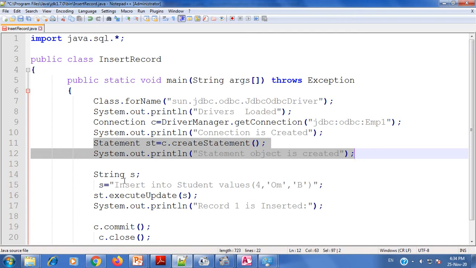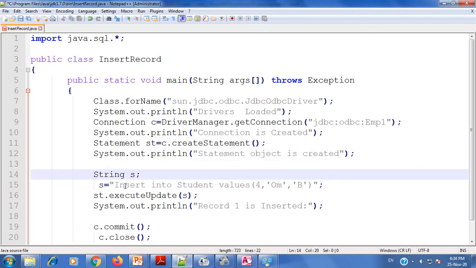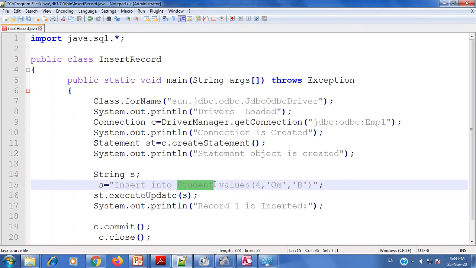Now you have taken one string variable, say s. Now you are assigning the value insert into. Here you have to write the name of your table. In our case, employee is our table name, values. Fourth employee, so suppose its ID is 404. Suppose Om is the name of the employee, and here you have to pass the salary for the person. So suppose 32,000 is the salary. Whatever values you are using, exactly in that sequence only you have to pass the values.